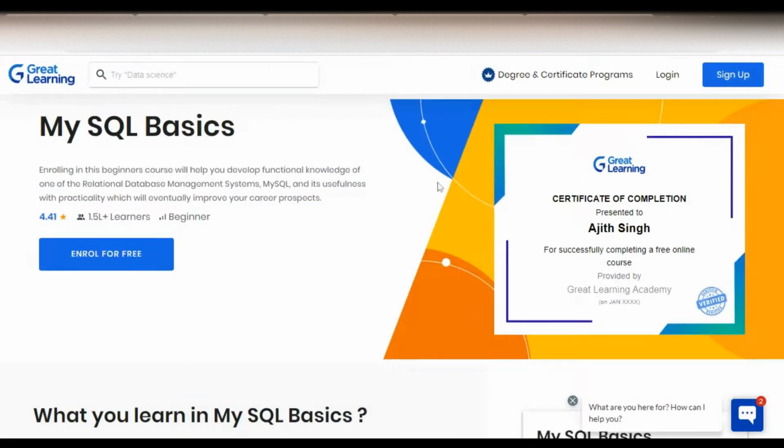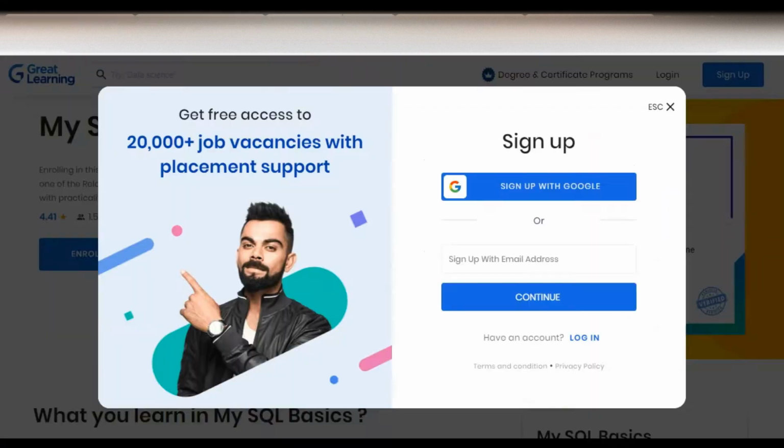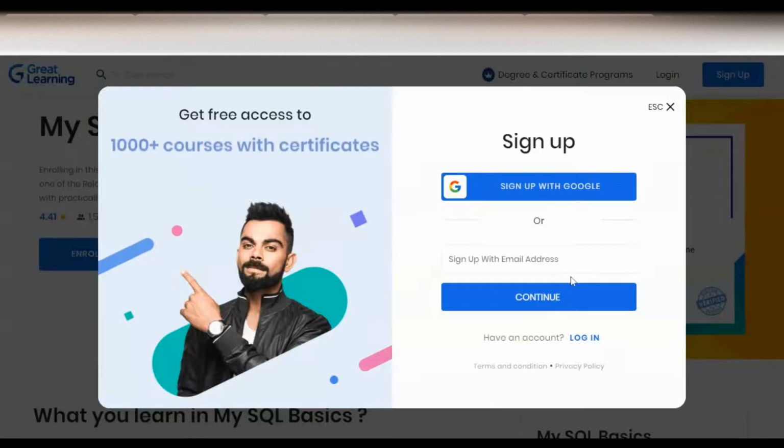So friend, for enrolling, you have to click on this enroll for free. Once you click, then this type of window will pop up. Then you have to enter your email address and continue so that you can register yourself at Great Learning. Friend, once you register, then this course will be added to your ID.